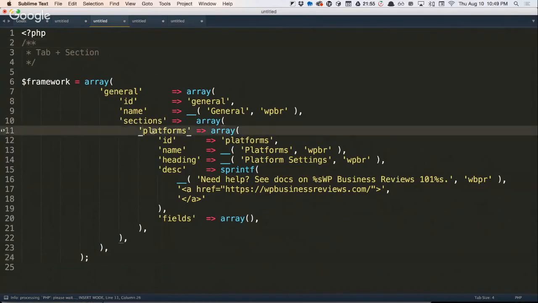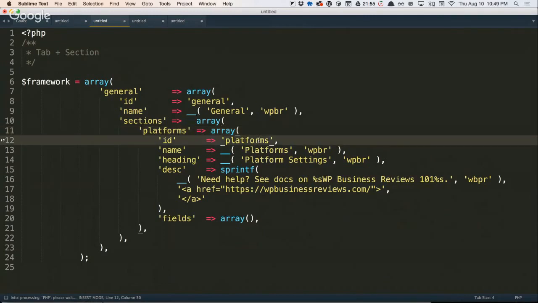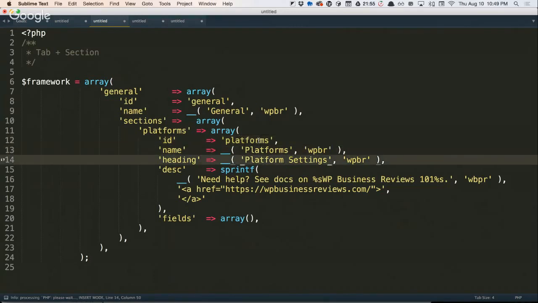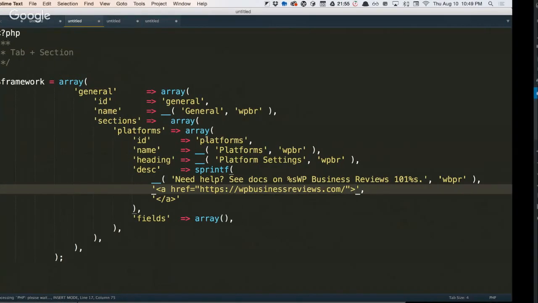Cool. So what I did here is I added in the platform section, which is the first section in the general tab. And that has its own structure as well. It has an ID, so again, it can update the hash of the URL. It has a name that appears in the sub-tab. It has a heading. It has a description. And what we're using this description for is for that inline documentation I was talking about.